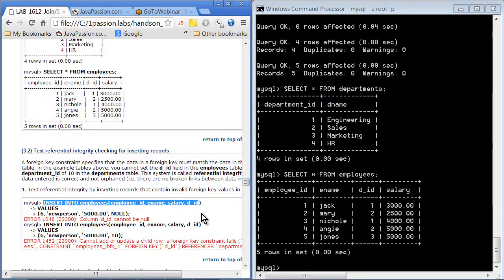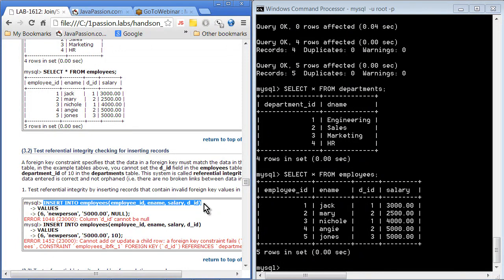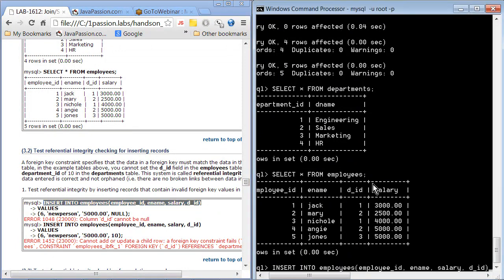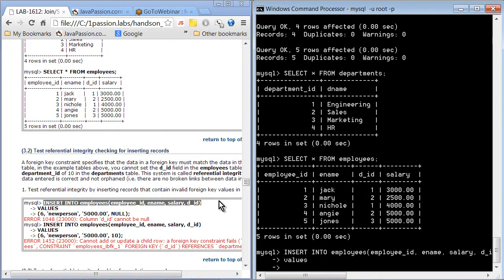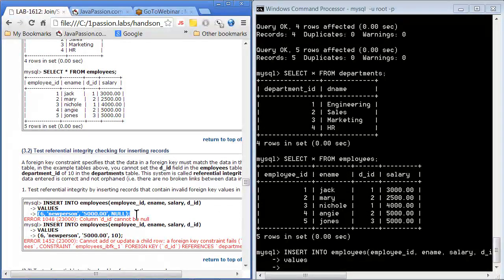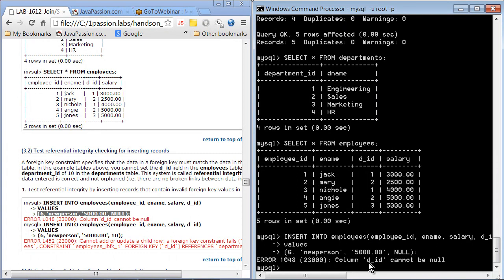Oh, so this is the case. DID is the last column, right? So here we are not specifying a value, we are actually specifying null. Okay, so it will say no, you cannot make that foreign key column null. And values, and I'm going to copy this one, and it says DID cannot be null. So this is the case.